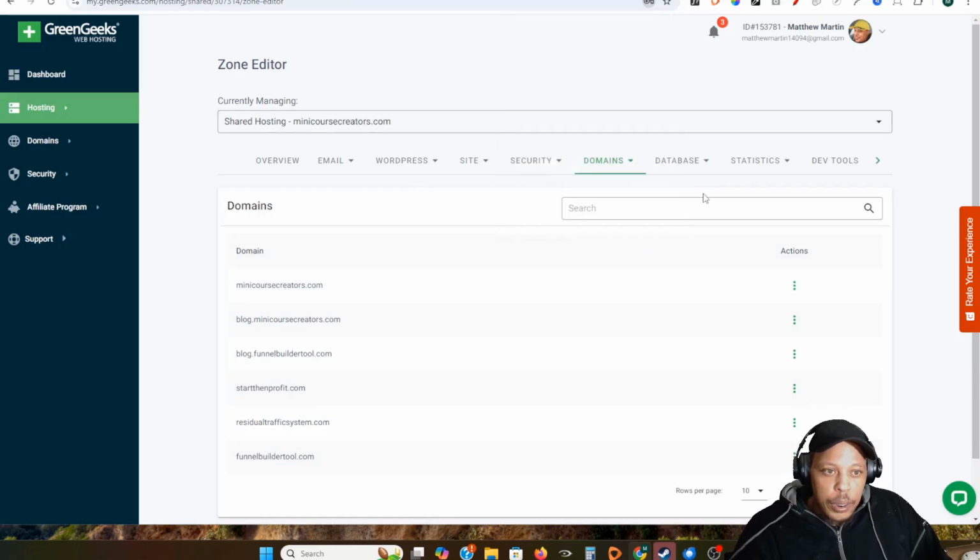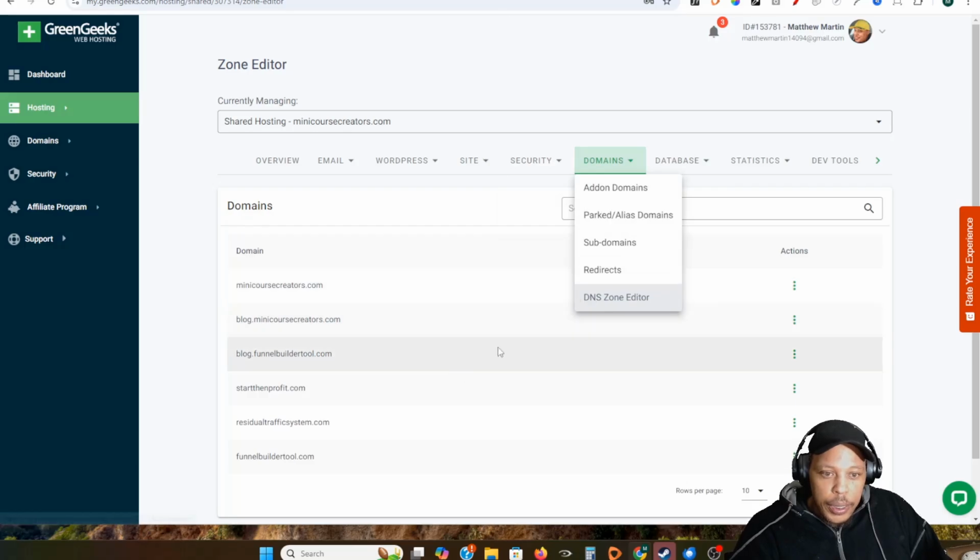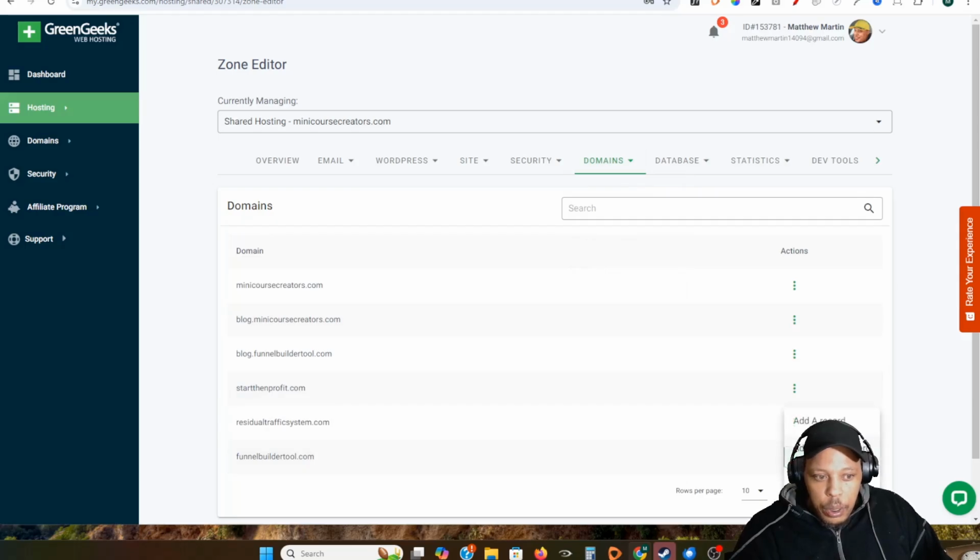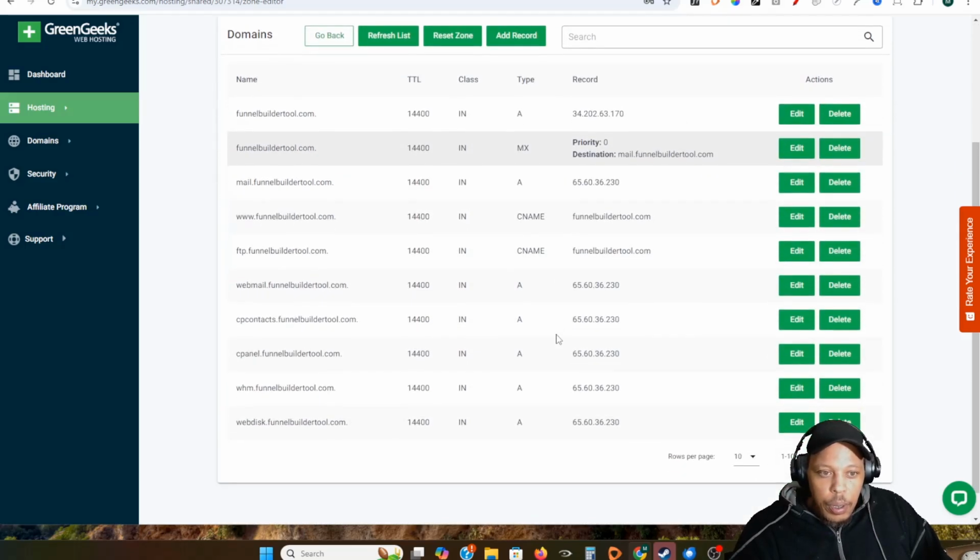So first things first, you're going to click on domains, click on your DNS, and let me go to the funnel builder tool, manage records. All you need to do is make sure that your domain name is the GreenGeeks IP address. All right. Same for that. Same for that. All this stuff here. And it's fine. Now, all we did was we changed the A record to point to the funnel builder. Just want to make sure that this is accurate and your mail will work.